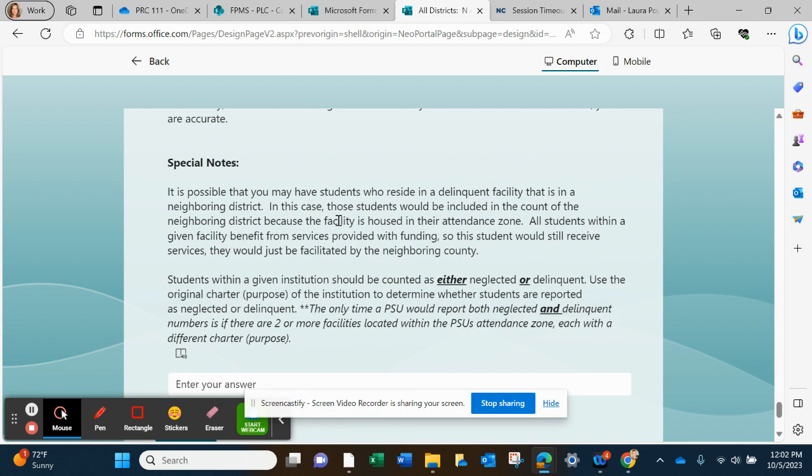Special notes. It is possible that, just like with neglected institutions, you may have students who reside in a delinquent facility in a neighboring district. In this case, those students would be included in the count of the neighboring district because the facility is housed in their attendance zone. And again, students within a given institution should be counted as either neglected or delinquent.